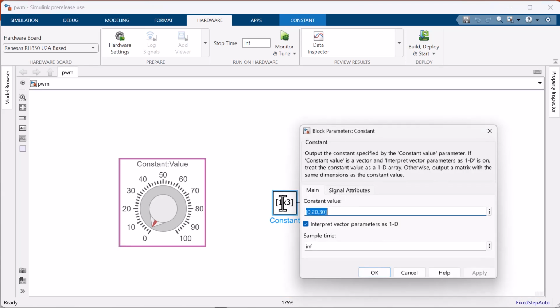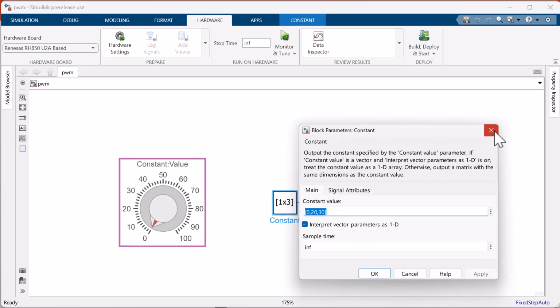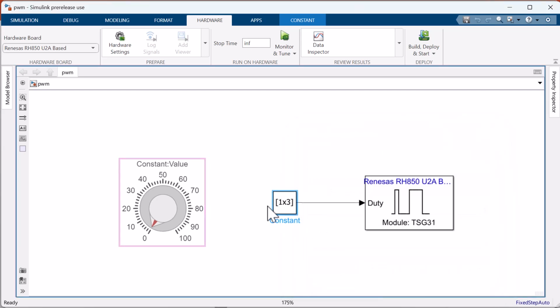Thus, the constant block connected to the duty cycle port of the TSG3 module has a dimension of 1x3, and the duty cycle is represented in percentage. Hence, the knob is configured to range from 0 to 100.